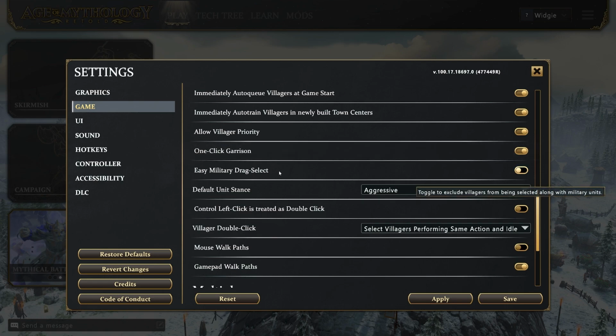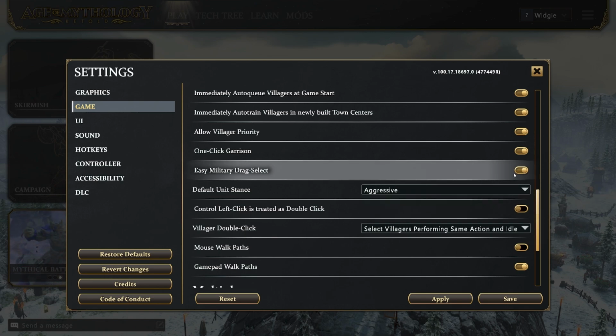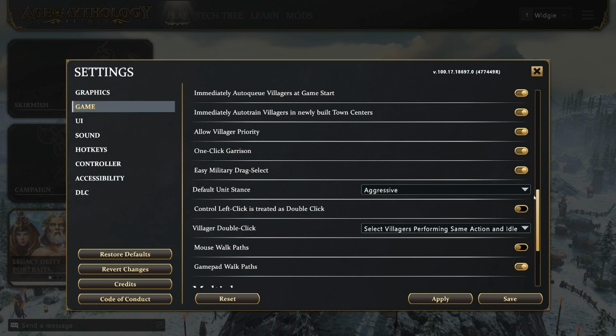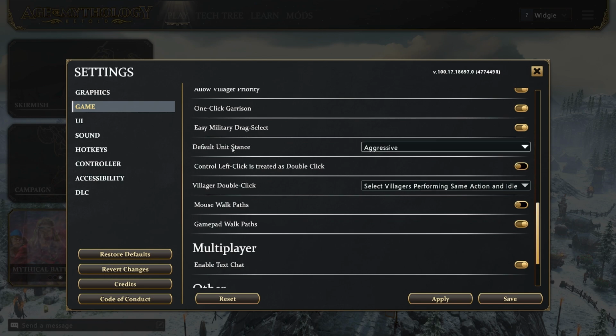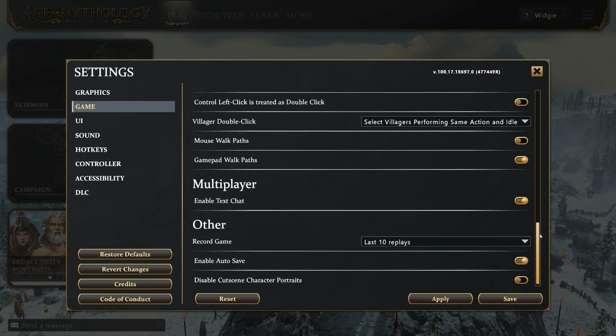Easy drag select. I've used this on Age of Empires 3 for myself. So for me, I would actually want this on so that villagers aren't grouped with my military units, for example. So I'd like to leave that one on. Default unit stance is aggressive. It's entirely up to you. I tend to always leave that one on aggressive.